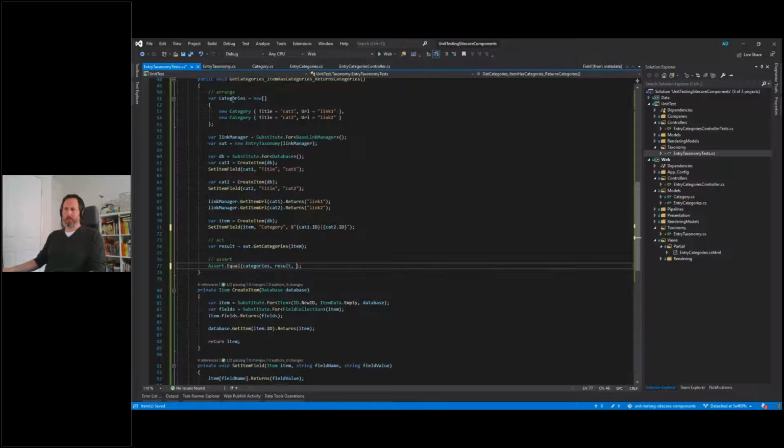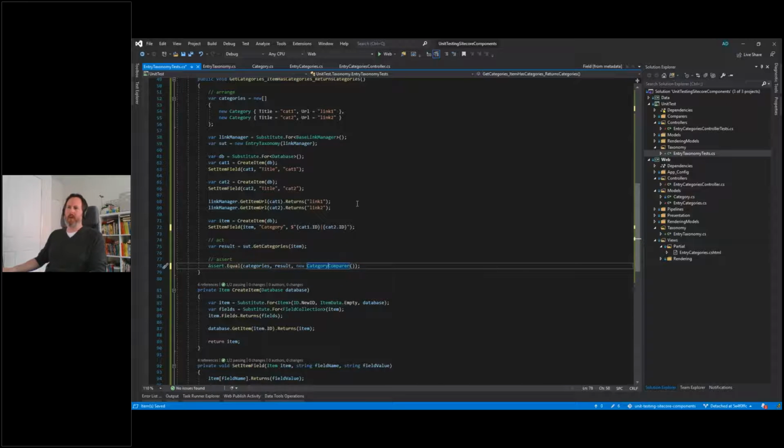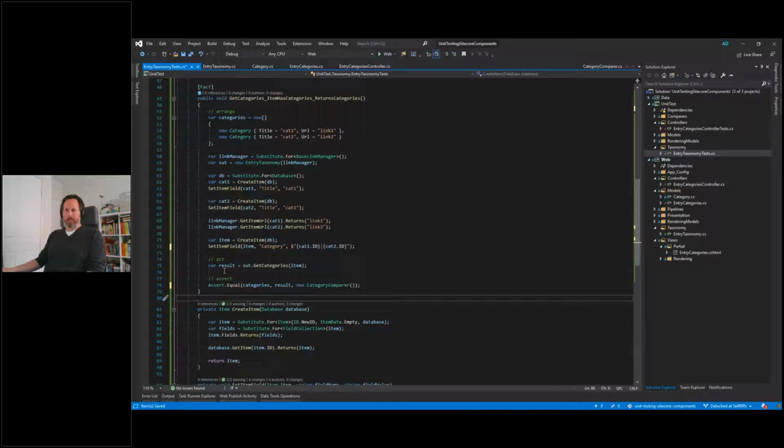Now, normally if you were to compare two collections of categories, it would always say false because it's doing a reference comparison rather than a value comparison. So I've got a comparer in here that I can use. This is the category comparer. Didn't spell that right. Okay, whoops. If we go and have a look at what this is, it's just a very simple comparer class, implements IEqualityComparer, and it's just going to make sure that these two categories, when you pass them in, are actually equal.